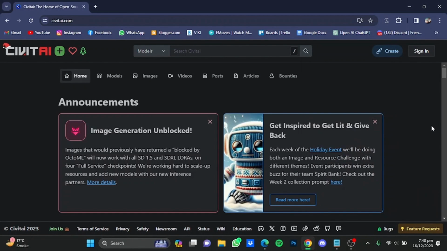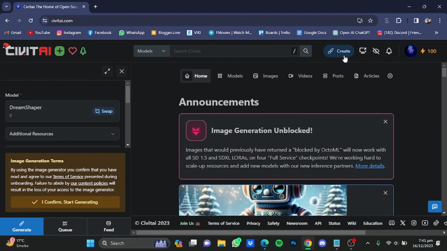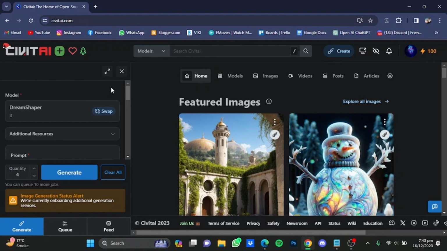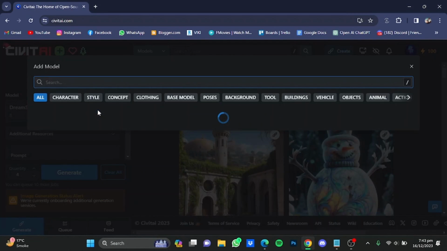Now once you're at the website, you will have to make yourself an account. Now once you've created your account, click on this create button right here. After that, you will be on this window. Now on the left side, you will have your model. You can change it from here. Just click on this button right here.